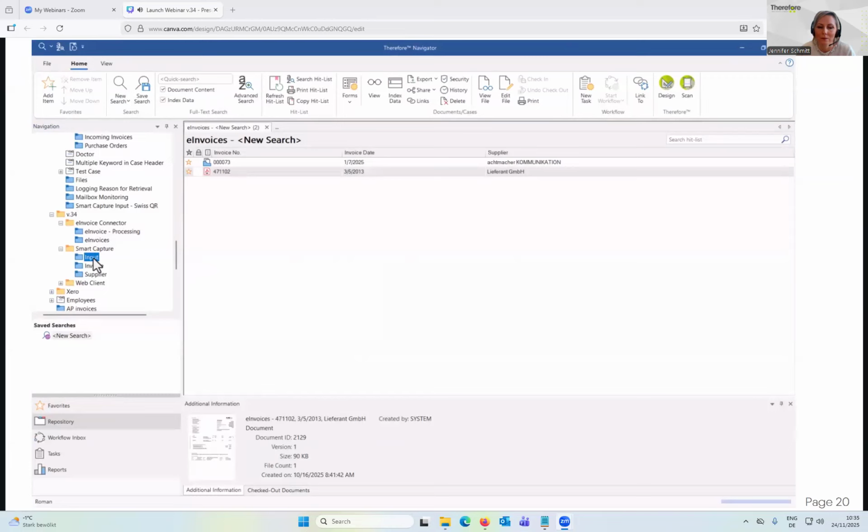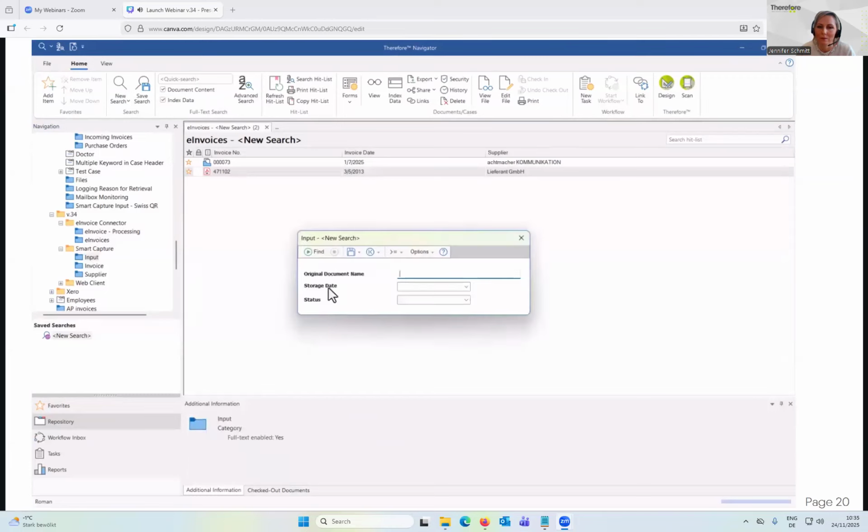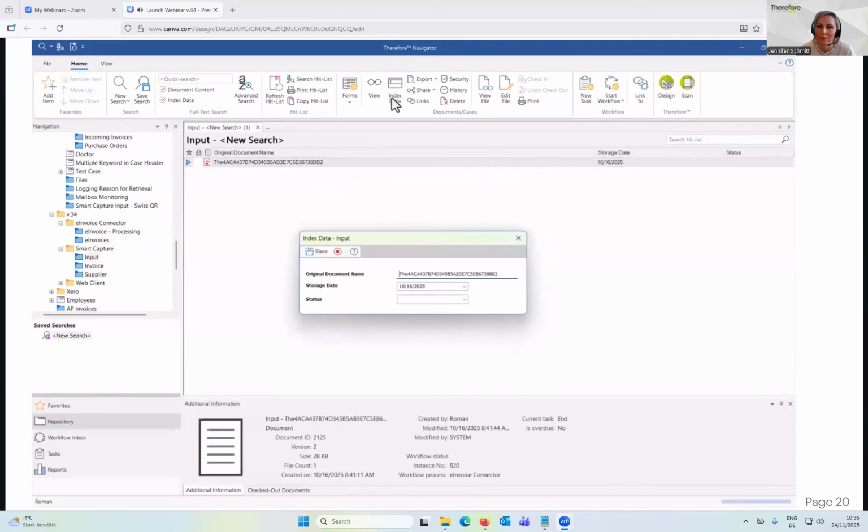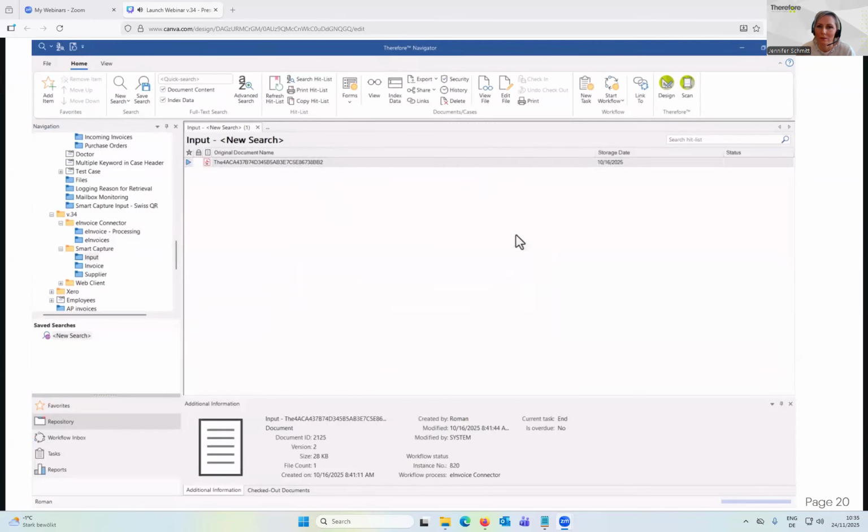This means it's now ready to be processed by Smart Capture, our AI-powered recognition service, which can extract data from non-XML documents like this one. And that's it. As you've seen, the eInvoice connector can handle various invoice formats, automatically extracting XML data when available and seamlessly handing off standard PDFs to Smart Capture when it's not.